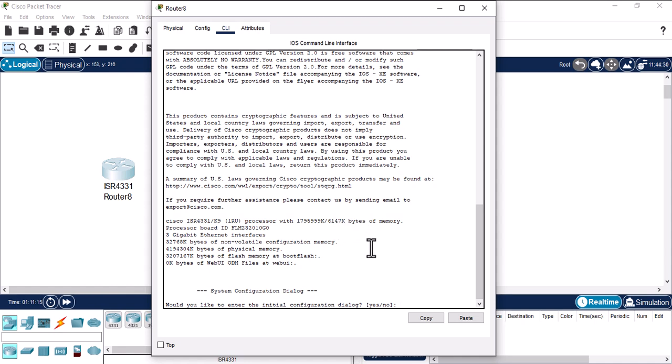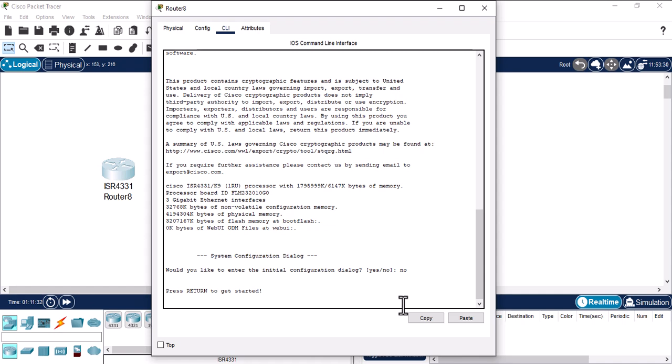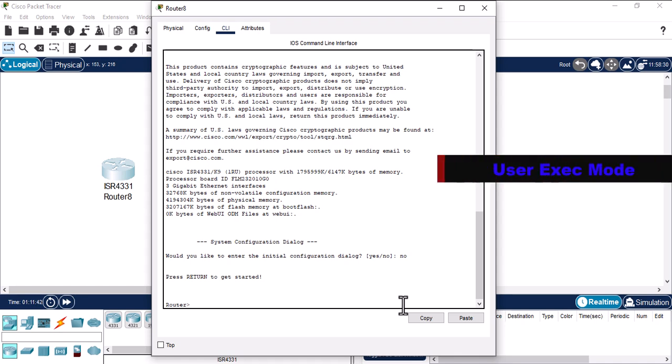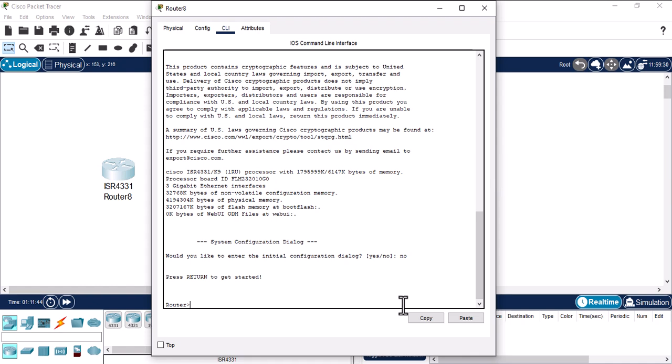You can see that this router is asking, would you like to enter the initial configuration dialog? It means that there is no initial configuration available on this router, and we are going to set it up for the very first time. So we are going to type no here, and we are entered into the user exec mode. There are three modes available on the router. One is user exec mode, the second one is privileged mode, and the third one is global configuration mode. Every mode has its own set of commands, and every mode has its own configuration commands available to use.